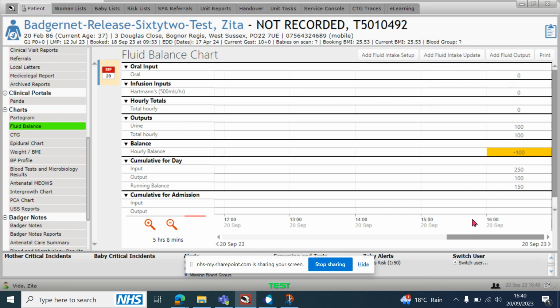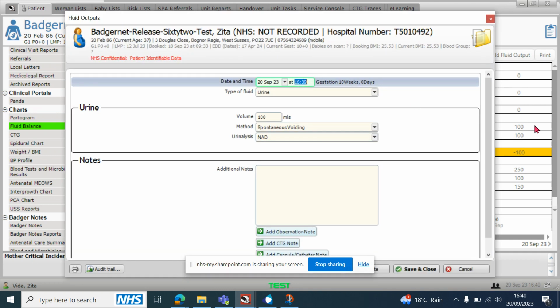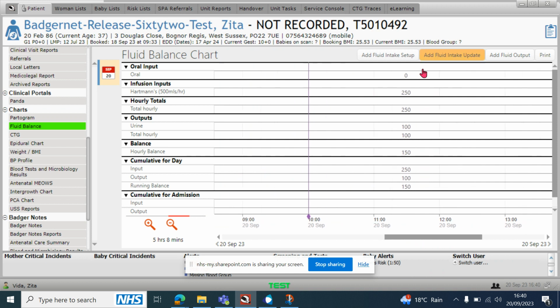I forgot to change the time, so it's easily corrected. If I click on the note, I can see edit fluid output. So if I click on that, I can change the time to when the patient actually passed urine. So I will say that was at 20 past 11. So now we shall see that the hourly total input was 250 millilitres with a urine output of 100, and the running balance is 150 millilitres.